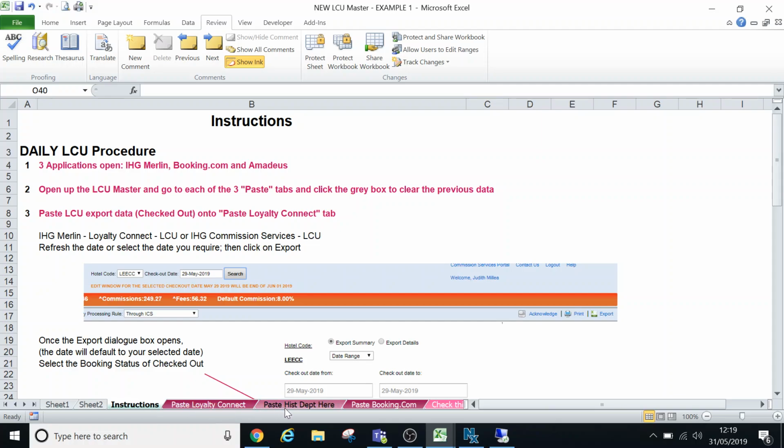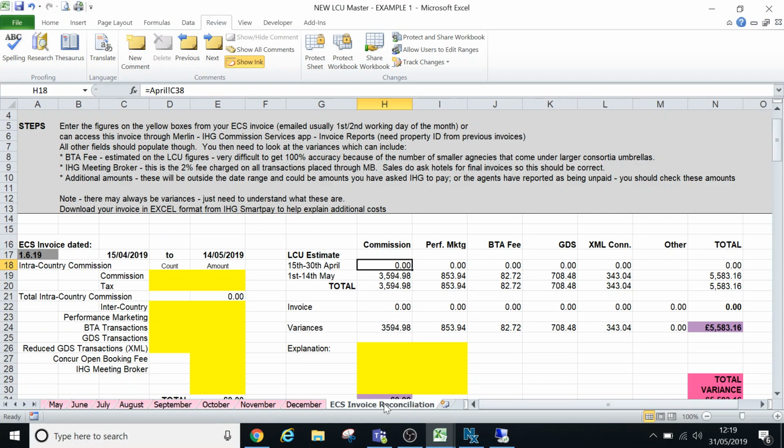We have 3 paste-in tabs. Those of you who have used the LCU before are familiar with this. We have a new tab though, which is pastinbooking.com. We have check this page, and then we have all of the months of the year. The final tab is under review at the moment. This is to reconcile our invoice. So if I just take you back to the check this page.